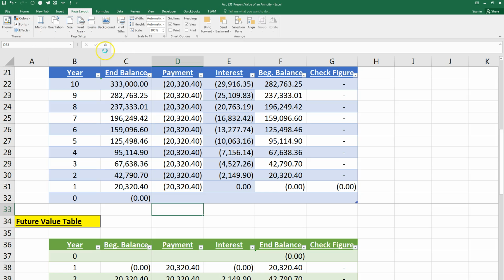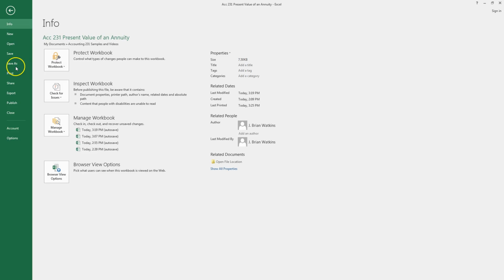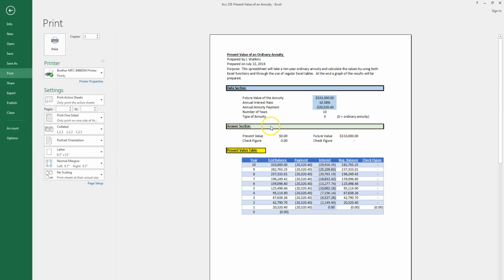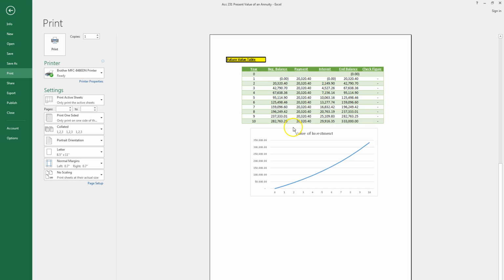So I'm going to go back to breaks. I'm going to say reset all page breaks. I'm going to select A33. Why this one? Because I want there to be a blank line before the section heading there. So I'm going to hit break. Okay, now I should see a nice clean break. There's my present value table. There's my future value table.